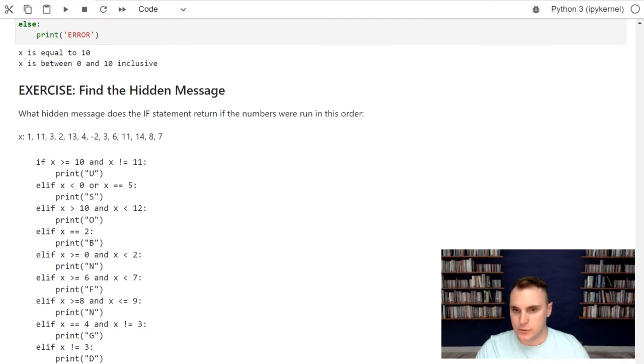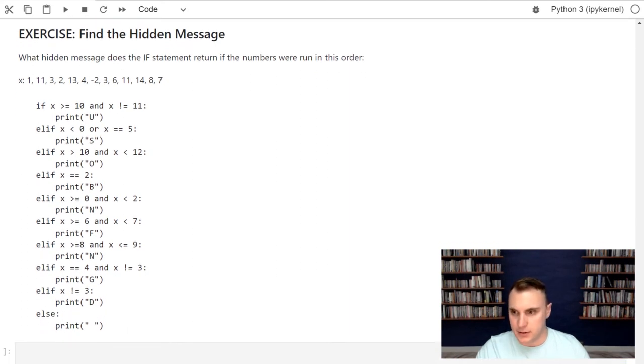So that's really all there is for if statements. What I want you to do is build this if statement out, and run these numbers for x and come up with whatever the hidden message is. So go ahead, take some time, build out these if, elif, and else statements, and come up with, if you run each of these values of x, what is the hidden message that comes out of it?